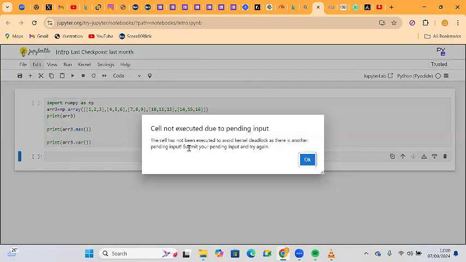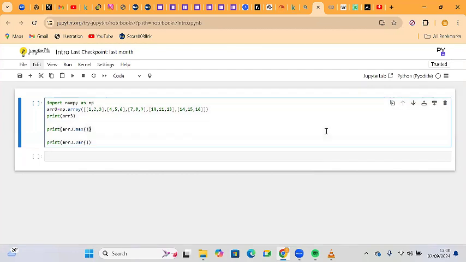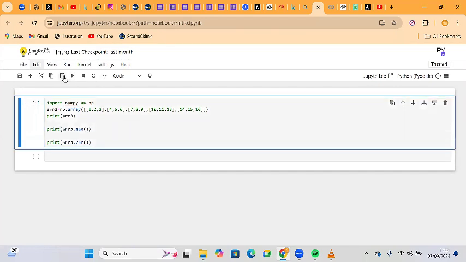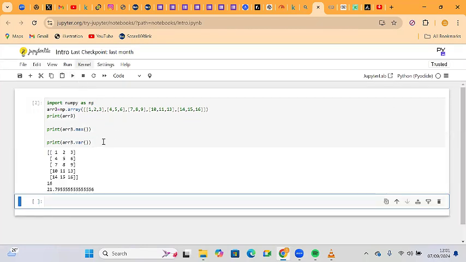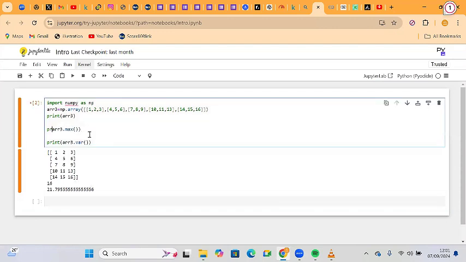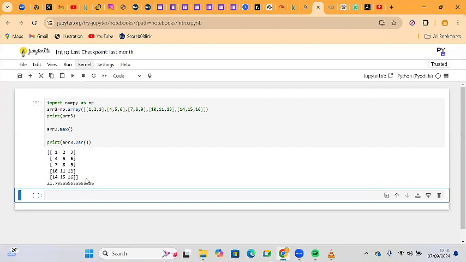Cell not executed. It says cell not executed to avoid another pending input. Submit your pending inputs and try again. Stop that, and then the inputs we are running. Then run it. So you can see that it ran, right? Yes. So now if I take this out like this and take this out like this and then rerun it, you see that it still runs.